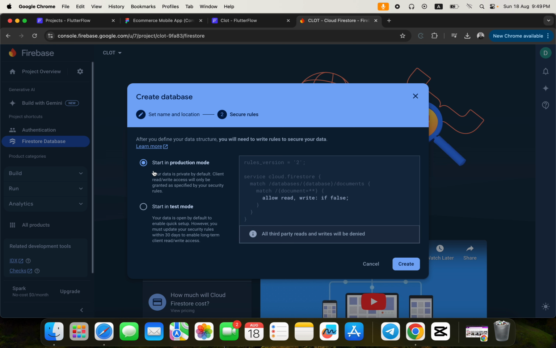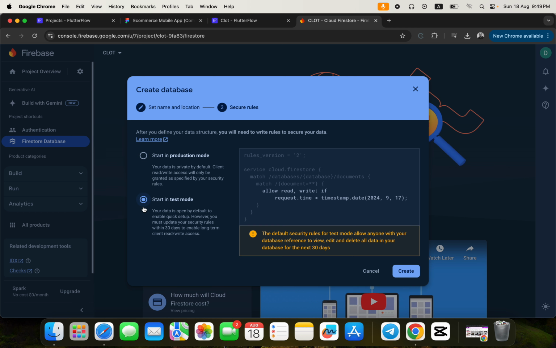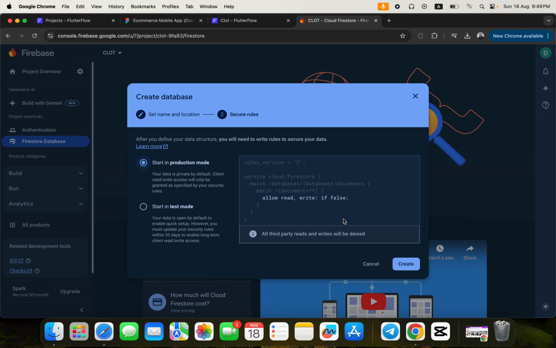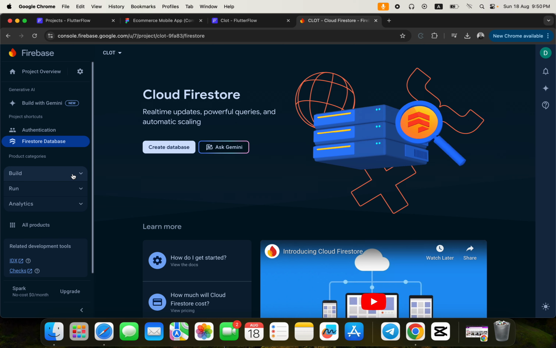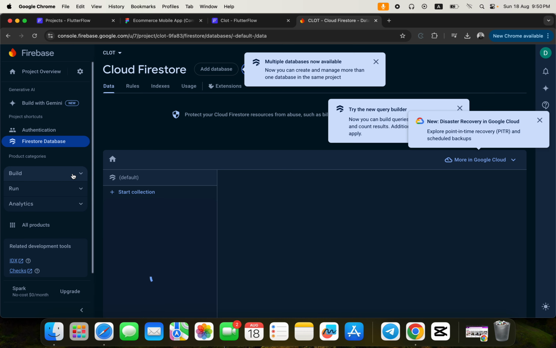For my project, I can say start in production mode, or I can say start in test mode. I choose to start in production mode. Then I click on create. Now with these, I will have my Firestore database ready. The next thing I need to do, which is the final thing for the setup on Firebase, is to turn on my storage. Then after that, we will start focusing on just the FlutterFlow dashboard.